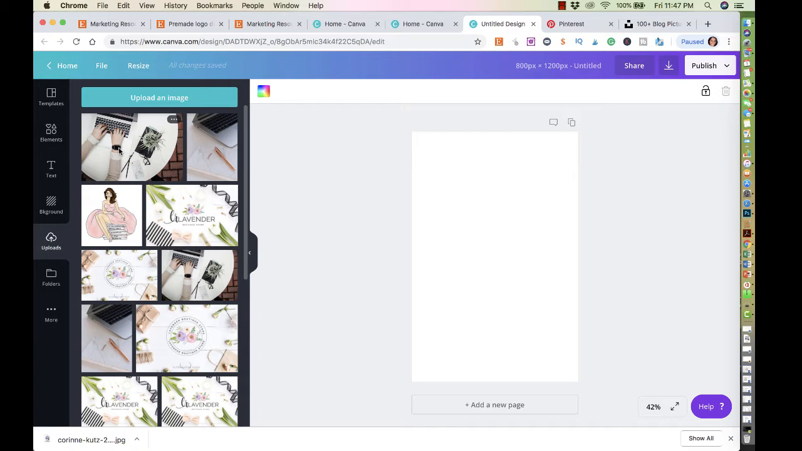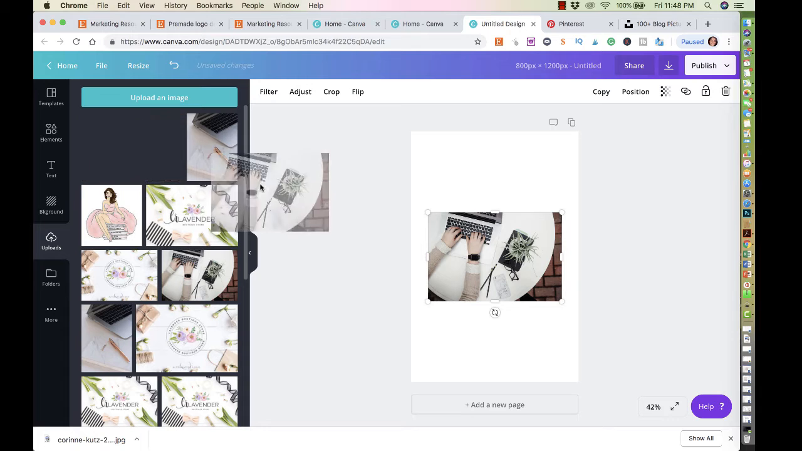I'm going to show you how to do two types of pins. I'm going to show you how to do a regular pin, maybe you want to use for your blog. And then I'm going to show you how to create a pin using your photos that you already took and uploaded in your Etsy listings. So we're going to take this photo here.